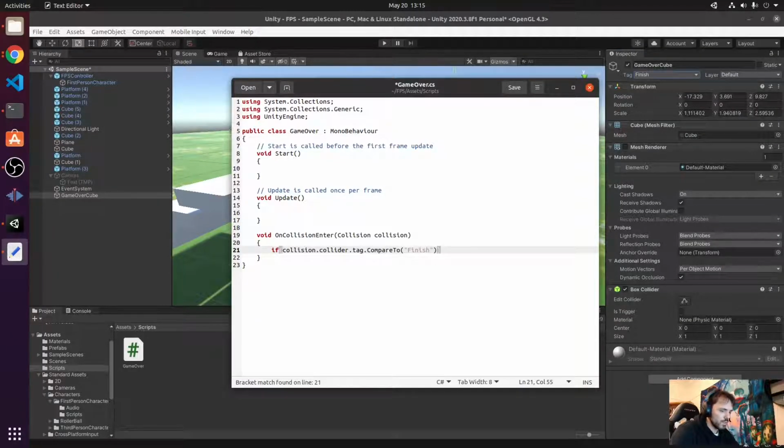And of course, open the curly braces and close the curly braces. I think CompareTo would return an integer, so minus one would be less than, zero would be equal to, and one is greater than. For simplicity's sake, let's do tag is equal to Finish. Tag, space, equal to, open quotes.